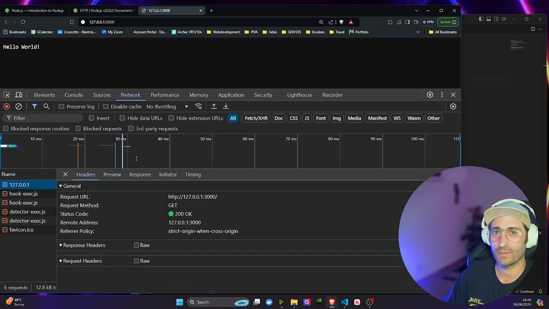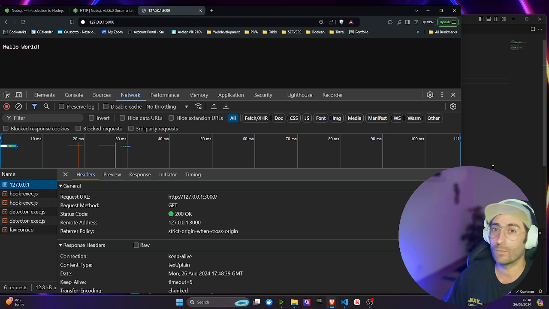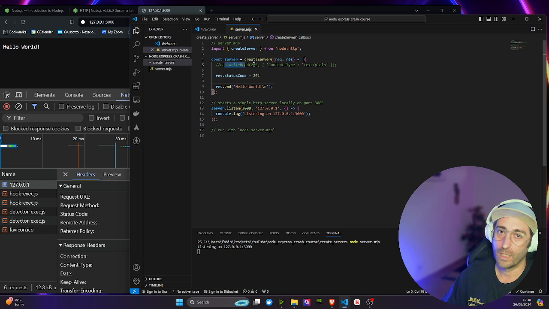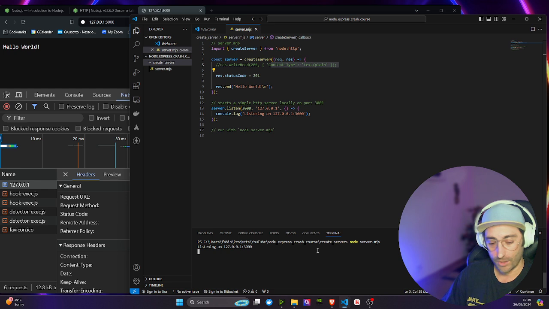We should see a new status code, but we cannot see anything. We still see the same status code as before, the one we have here, but not this one. I was expecting this instead of this one. All right, so let's stop the server.